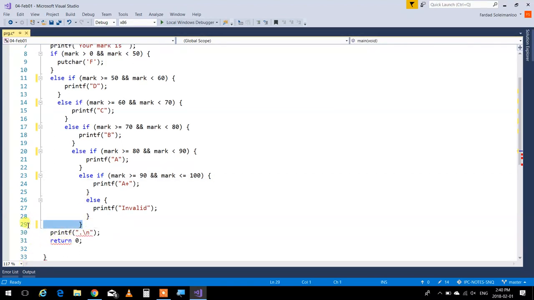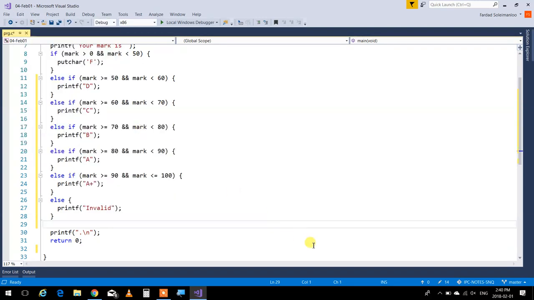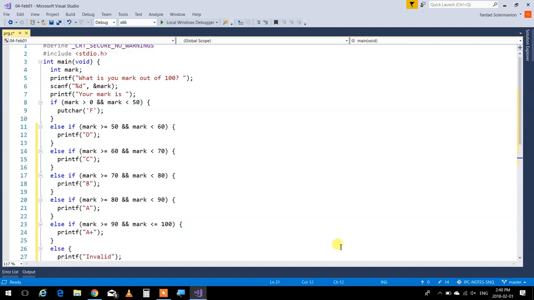Okay, you see the formatting sucks now, right? I'm going to go to edit, Advanced, format document, and it formatted the document, okay? Magic. Now take a look. This is called an else if. And the final result is exactly the same thing, the else if system. So if, else if, okay? Else if is selection of one of many.